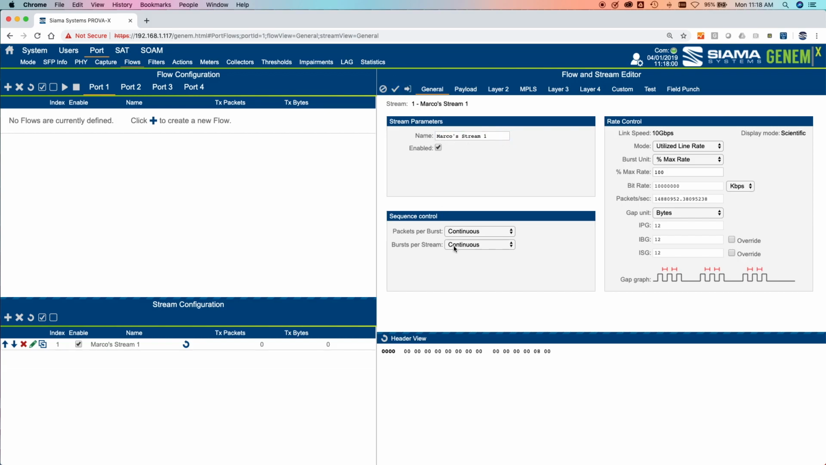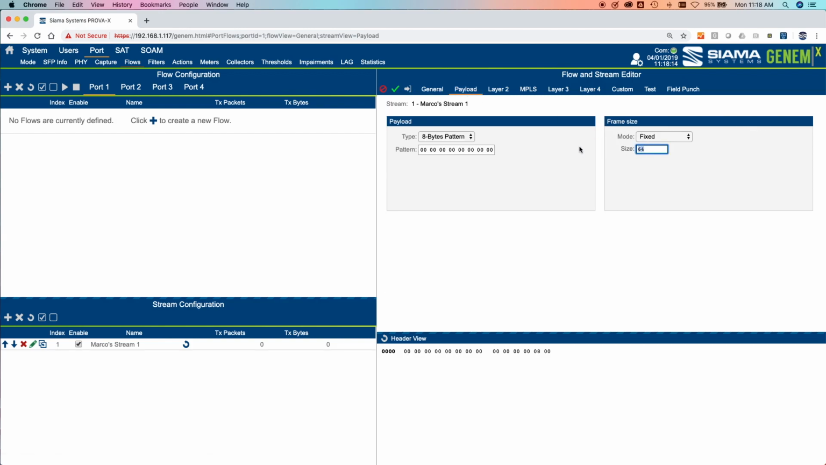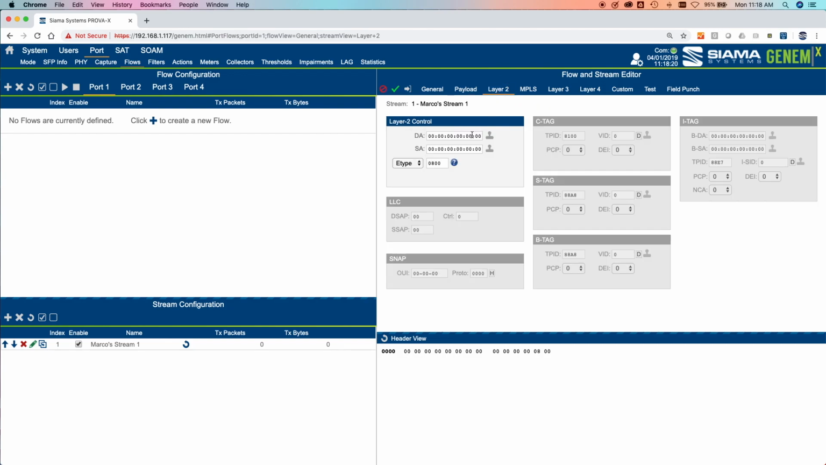Let's say it's continuous. That's fine. I'm going to generate it at, I don't know, 80% of line rate at 10 gig, and you can see that translates into that many packets per second. I'm going to choose a fixed frame size of 512 bytes and a PRBS32 pattern. And here's where I needed the MAC addresses.